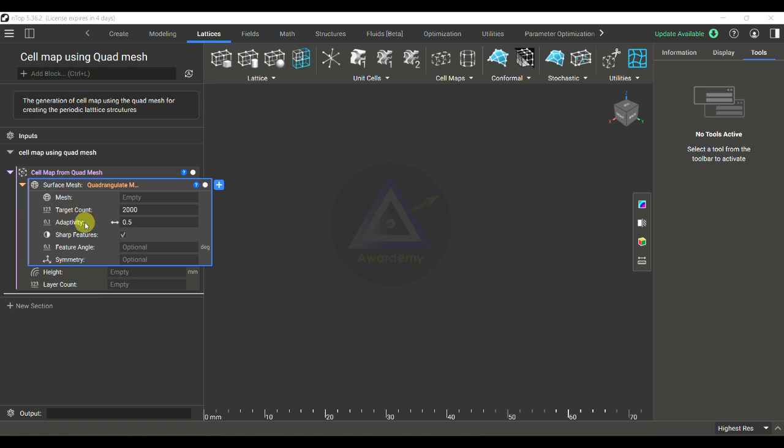Next, we need to define the adaptivity, so we will play with this parameter as well. And sharp features: everybody wants sharp features, so we can check this one. Okay, let's go ahead. And here, feature angle is up to you. If you want to give it, you can; otherwise there is no need. As nTopology suggests it as optional by default, let's leave it.